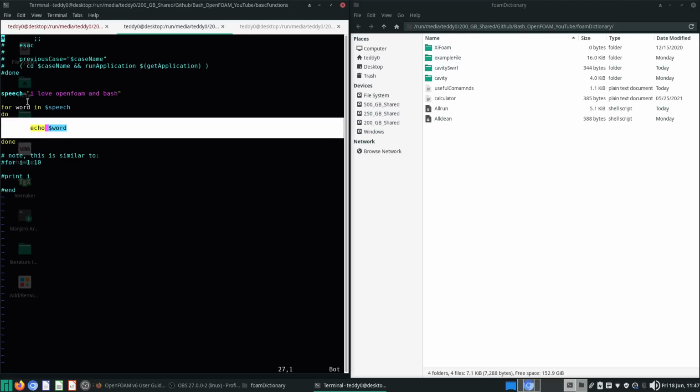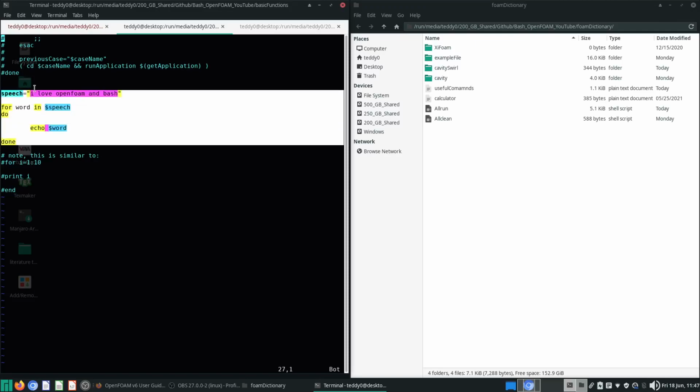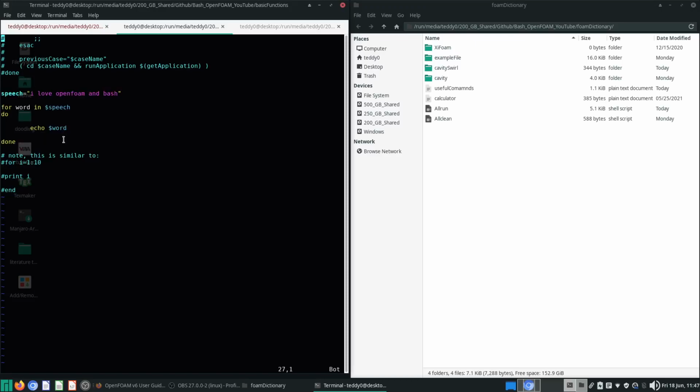Then after that, it will look in this variable speech, which has all this text over here. You look at the second variable, the variable love, and then it will assign this value love to this word, and then you'll echo this word variable. All in all, if I run this script, ideally, if I don't have careless mistakes or bugs, I should see I love OpenFOAM and Bash echoed one after another.